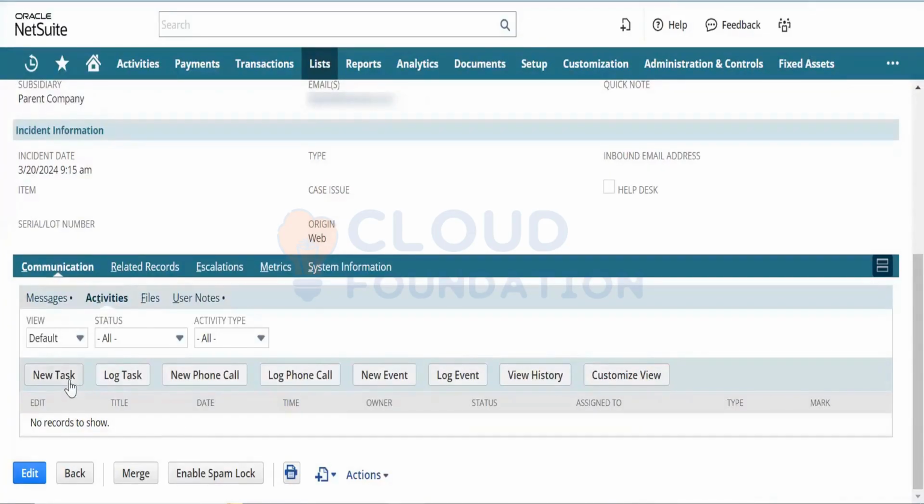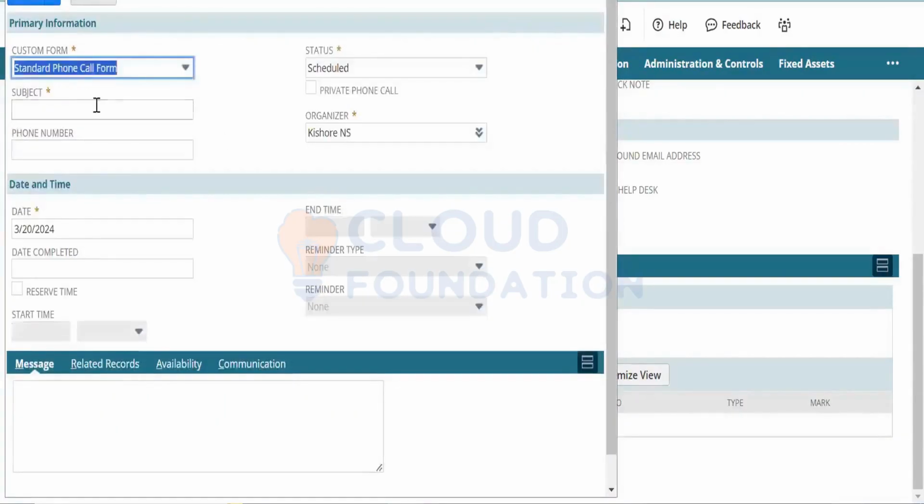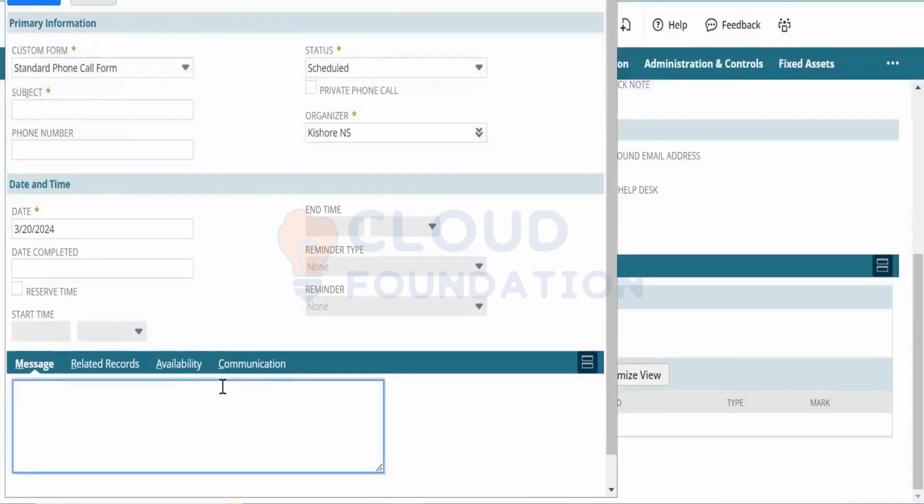You can create a new task. You can create a new log. You can log a new phone call. Maybe you did not send an email. Rather, you have called this customer and explained what the thing is. So you can click on this new phone call and enter whatever communication was done on that phone call. What is the subject? What is the start time? What is the end time? How many minutes have you spoken? And what is the message that you've given to the client? All these can be noted down in your support ticket.